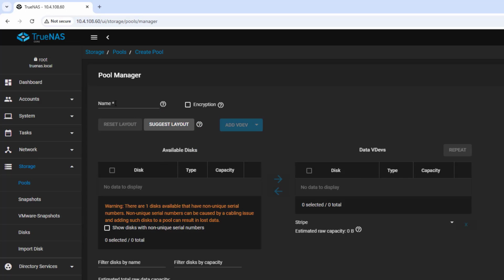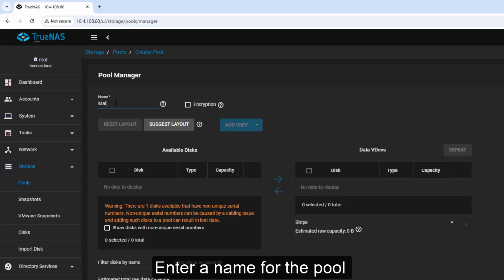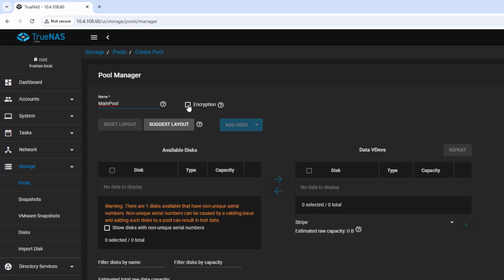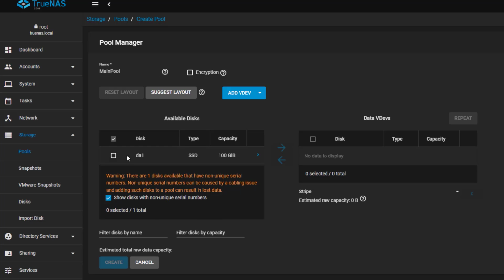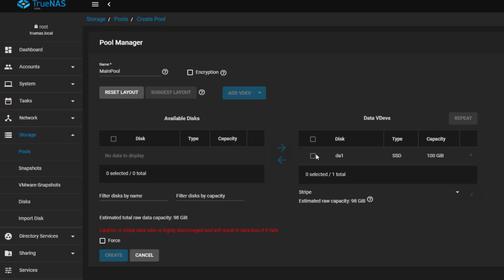Give your pool a name. For example, I'll name mine Main Pool. Select the available disks you want to include. Drag the disks into the Data VDEVs section.